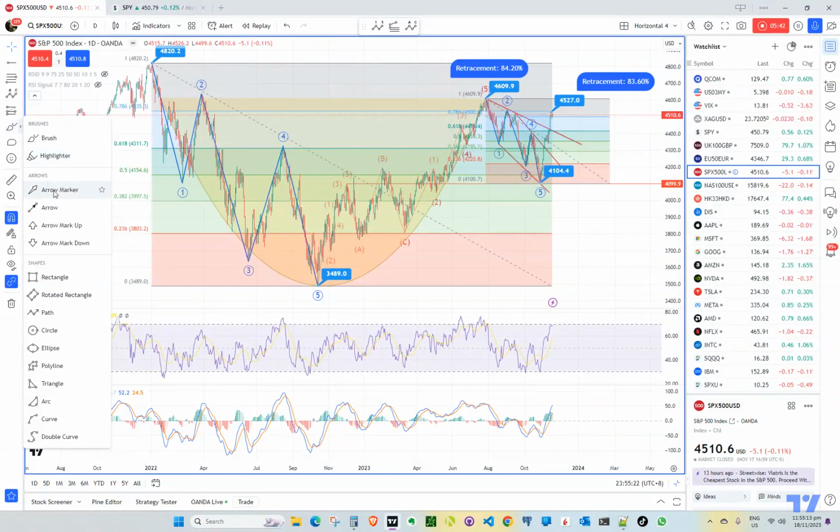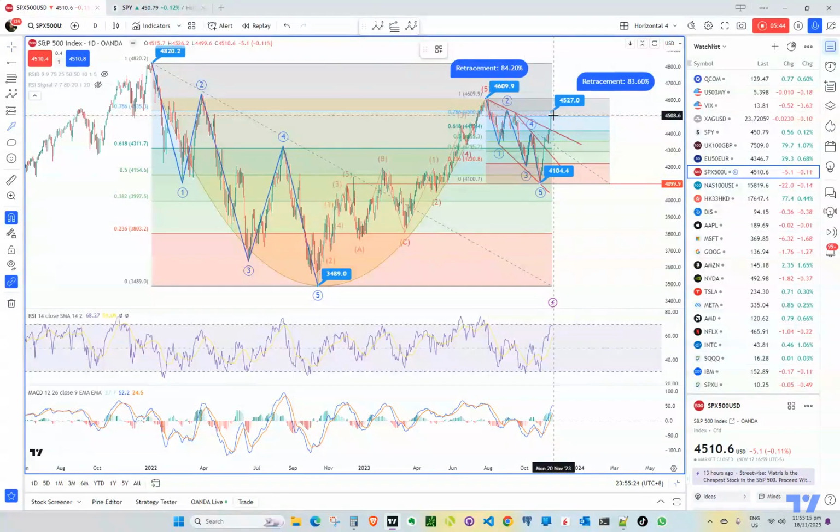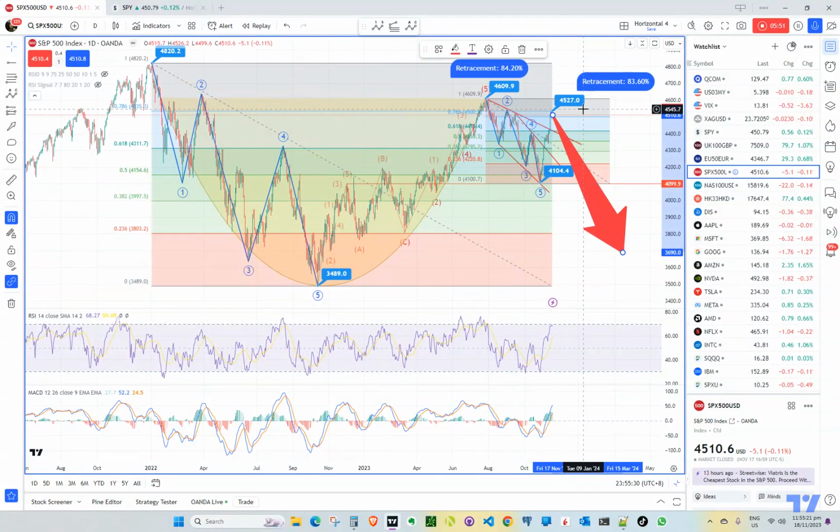So what I would say is my preferred move is actually down, even though I do have both bull and bear cases. This is where, as a wave analyst, we should always have at least one primary count and one alternate count. So for me personally, if I short this, I will be more aggressive in how I manage my risk.